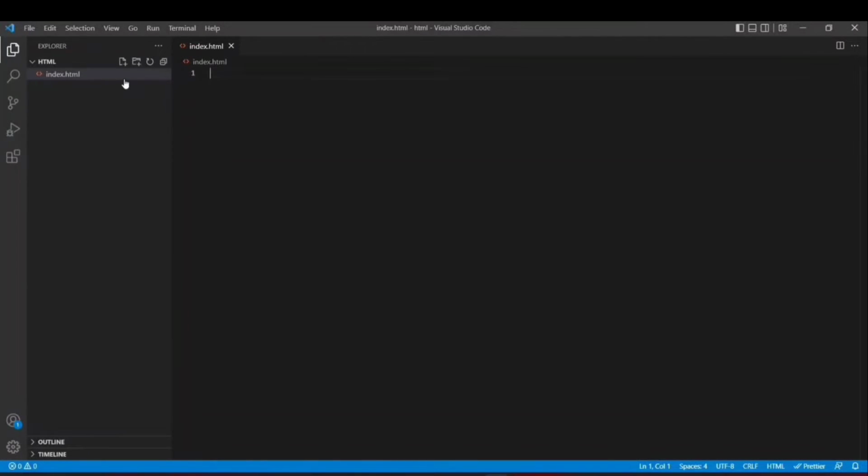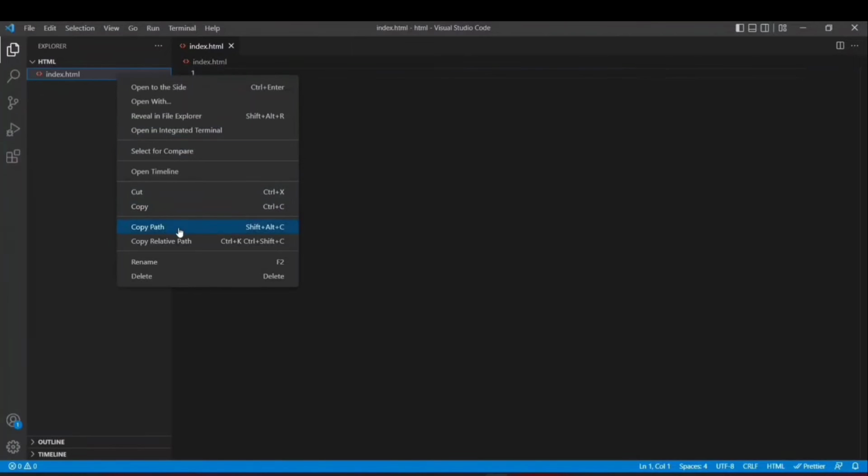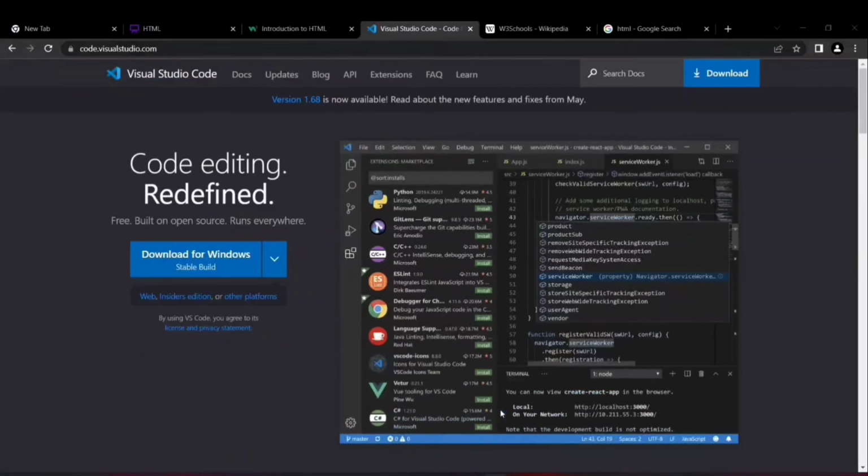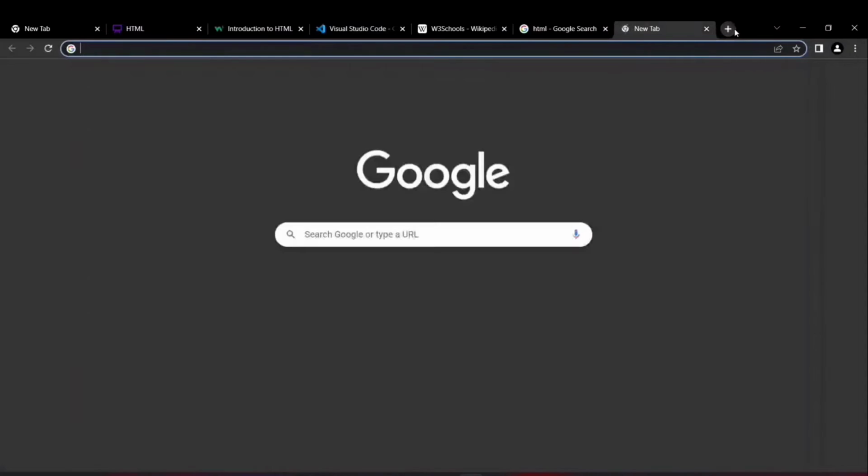Now to open this HTML file in the browser, right click on it, click on copy path. Head over to the browser, and in a new tab, paste it. Currently, our web page is empty. As there is nothing here, our web page is empty.